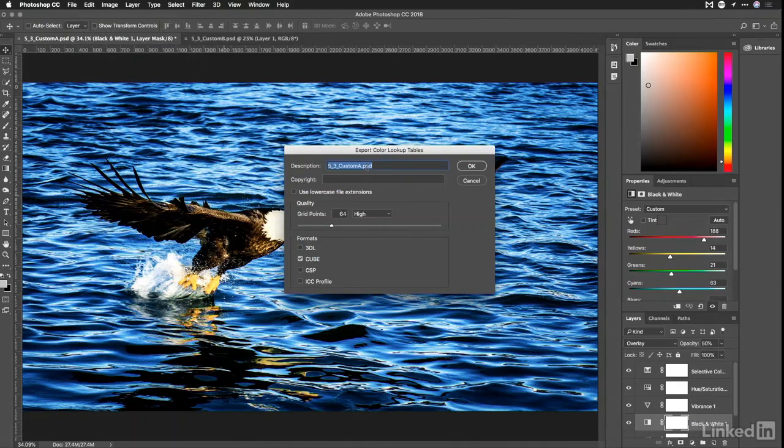Now you're welcome to give it a description and a copyright. Eagles in Alaska. Copyright, Rich Harrington. There we go. And then set the quality. Usually 64 to 32 is a good set. Now, the 3DL and Cube formats are the two most common, but you can use these others as well. I generally recommend sticking with Cube for the broadest compatibility.